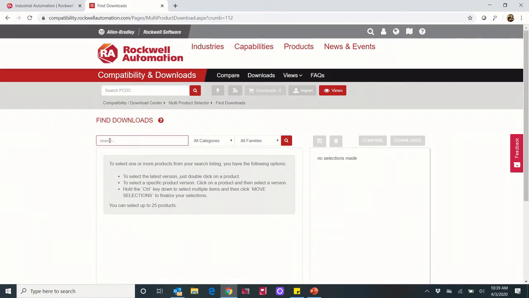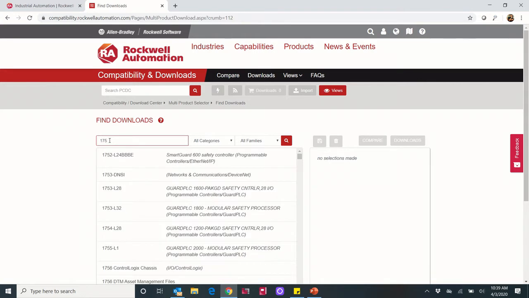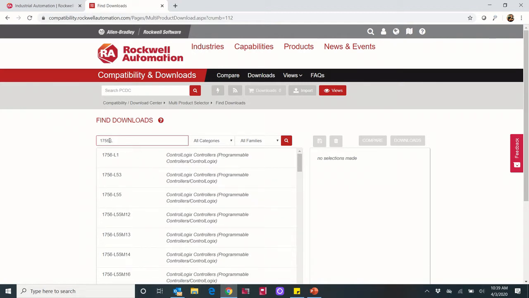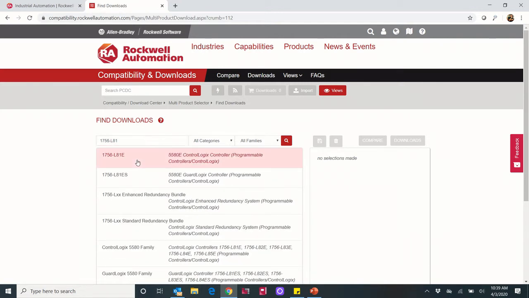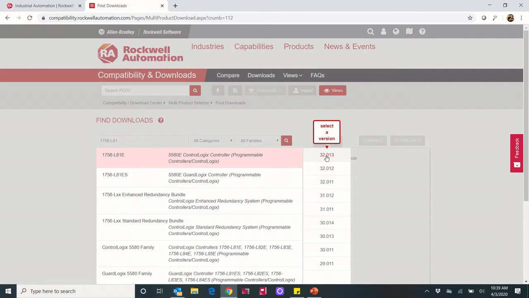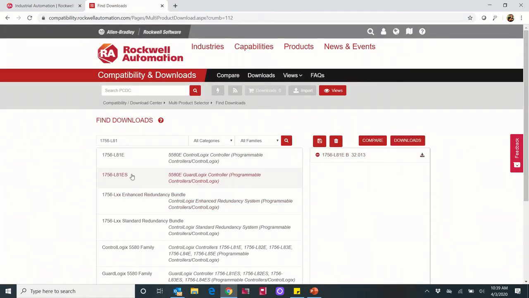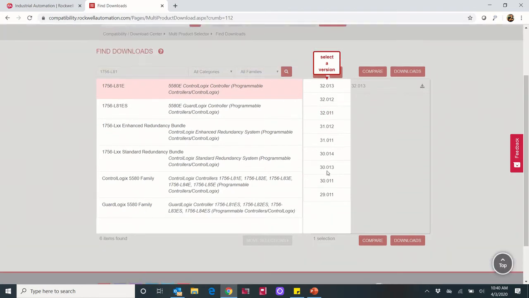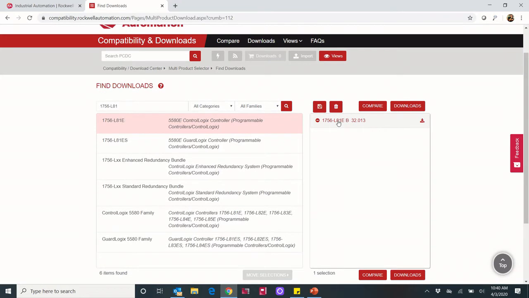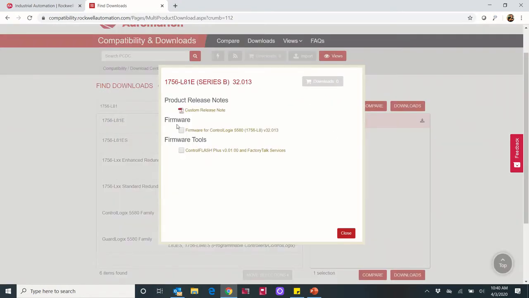So, for example, let's just say you have a ControlLogix controller, let's say it's an L81E that you want to find firmware for. You can go here. You'll click on the catalog number that you want to view and then select a version. You can see there are multiple different versions here, pretty much every version it's compatible with. Once you select that, it'll pop over here, and if you click this little arrow on the right, that'll show you the items that are available for download for that controller.